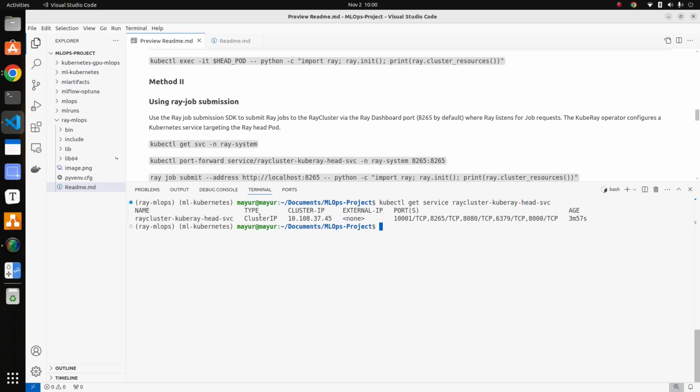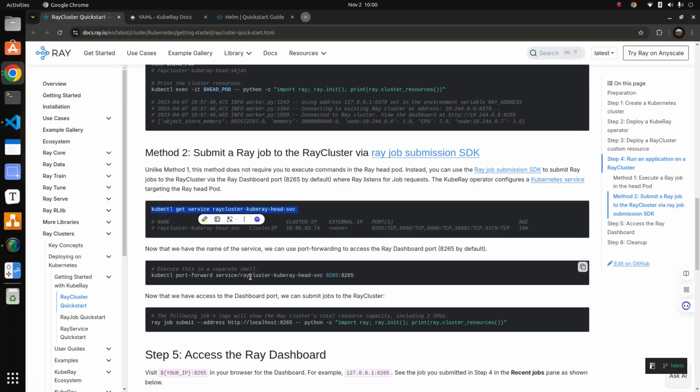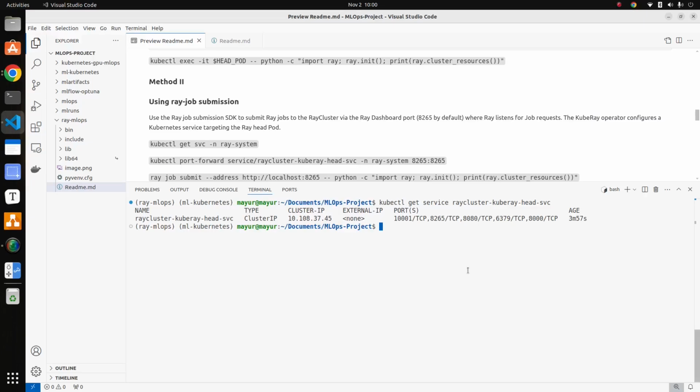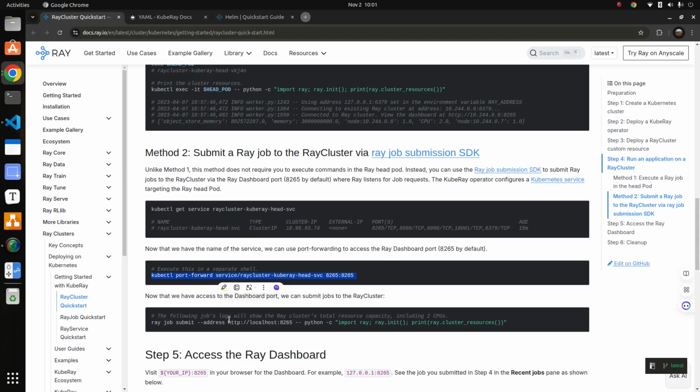So this is the cluster IP, and this has been running for the last 4 minutes. Now since I have this running inside this Minikube cluster, I want to expose it to my host machine. So for that I have to do something called port forwarding. This service was running on port 8265, so I'm trying to expose that to my local machine by using port forward. Okay, so it is already port forwarded now. Now we'll try to submit a ray job to the address where this is running.